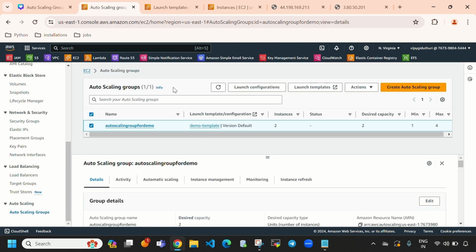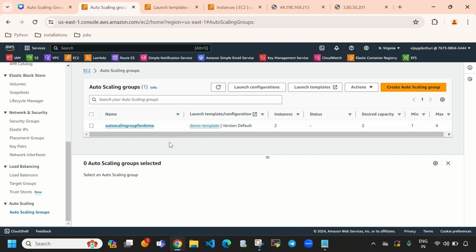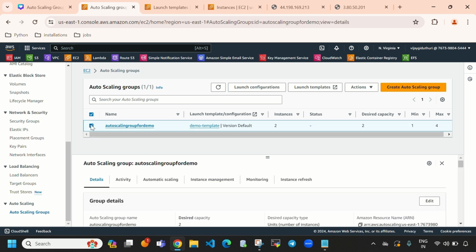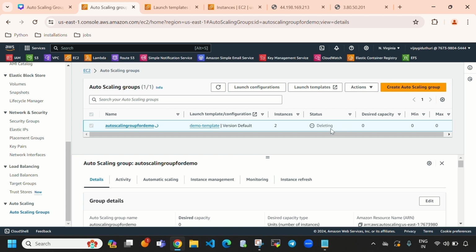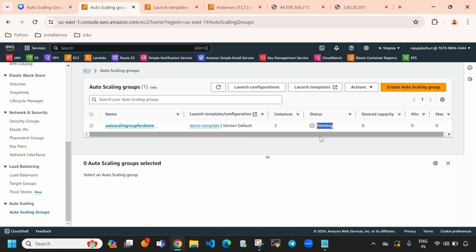So directly come to auto scaling groups, and you need to select our auto scaling group. This is the auto scaling group which I created. I'm going to select this, then select actions, and here you can see we need to select delete, and then select delete again to confirm. Now you can see the auto scaling group is in deleting state, guys.